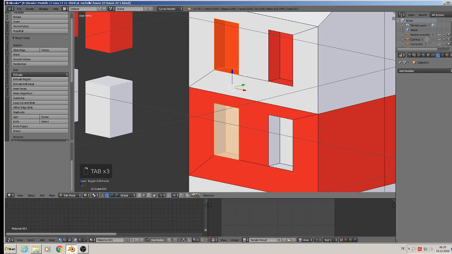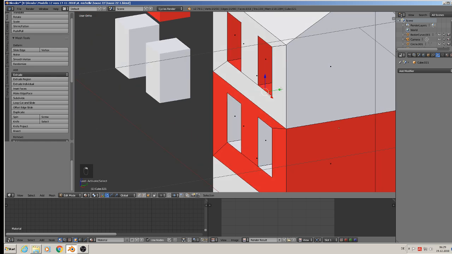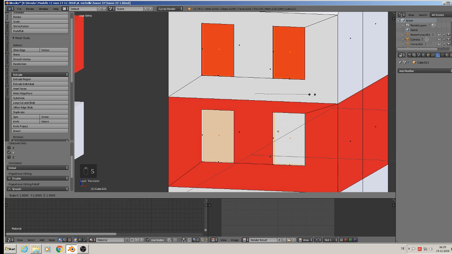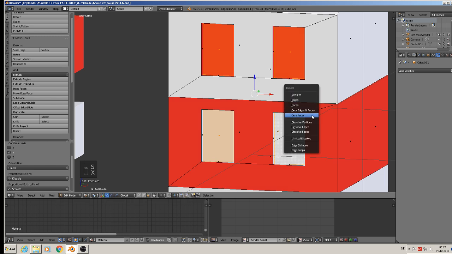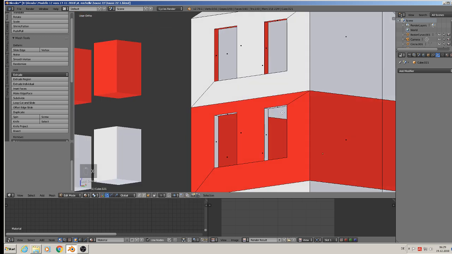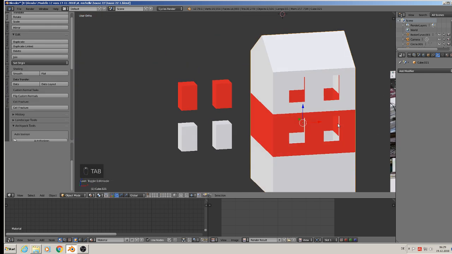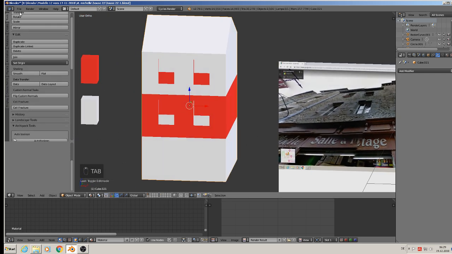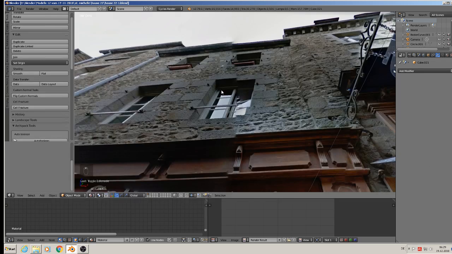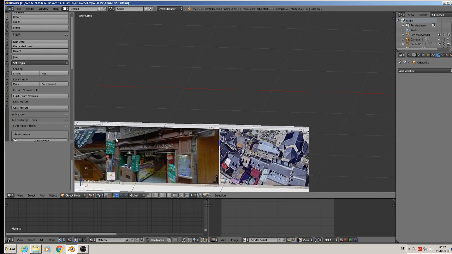That's a little bit too deep, so we bring the faces a little bit more in Y, and then X, delete only faces. So it's open now and we can insert the windows. File, save. We have a 3 counted window.